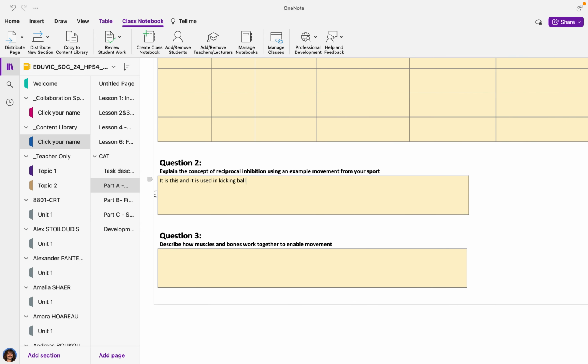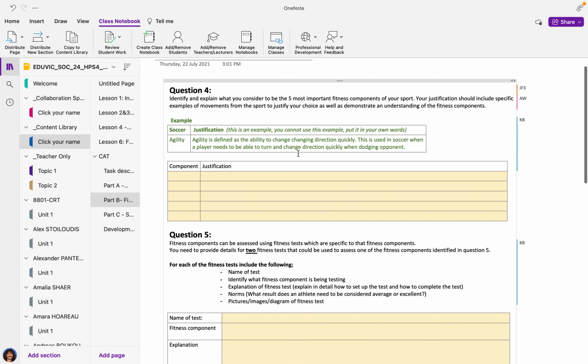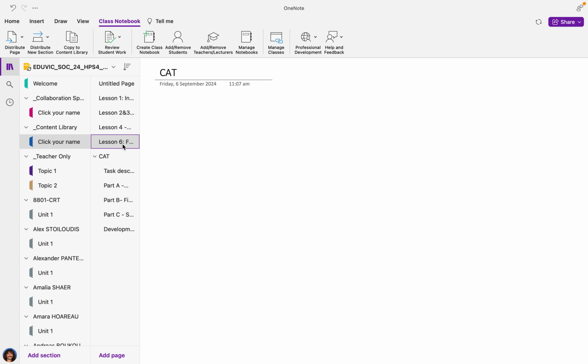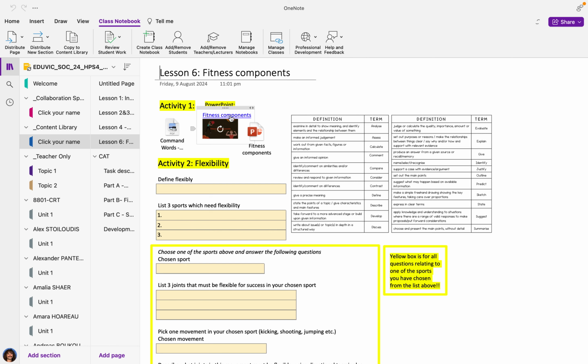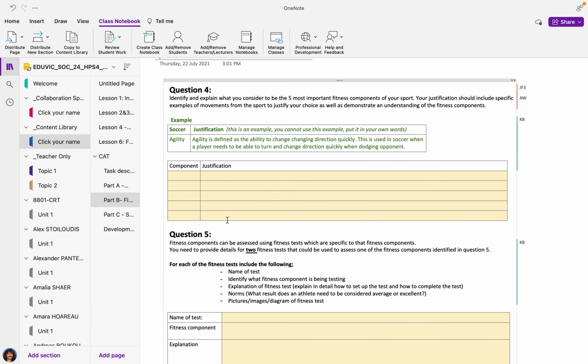Once you've done this and you've filled in all the boxes, you're going to move on to part B. Same sport, okay? So if you pick soccer or you pick lacrosse or whatever you did, you're doing the same thing here. Fitness components, lessons 6 and 7. This PowerPoint here, it's going to give you the answers. What components are you using that are justified in your chosen sport? You actually only have to do 4 here. You only have to do 4 because there are 5 fitness components.